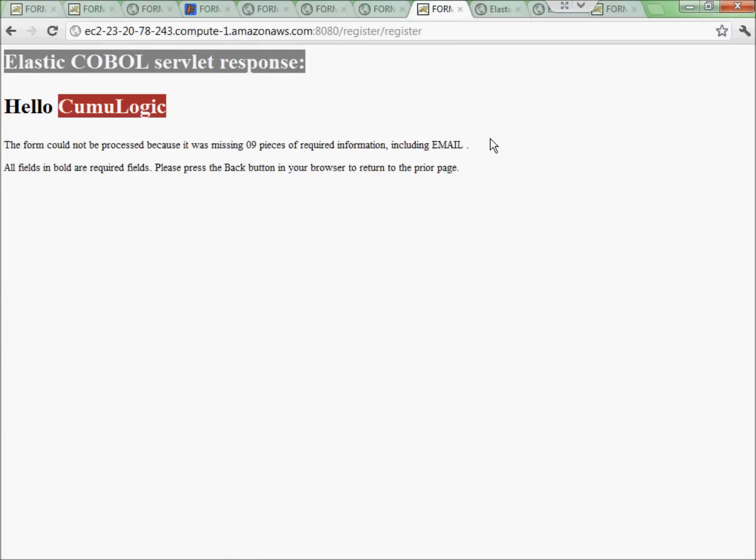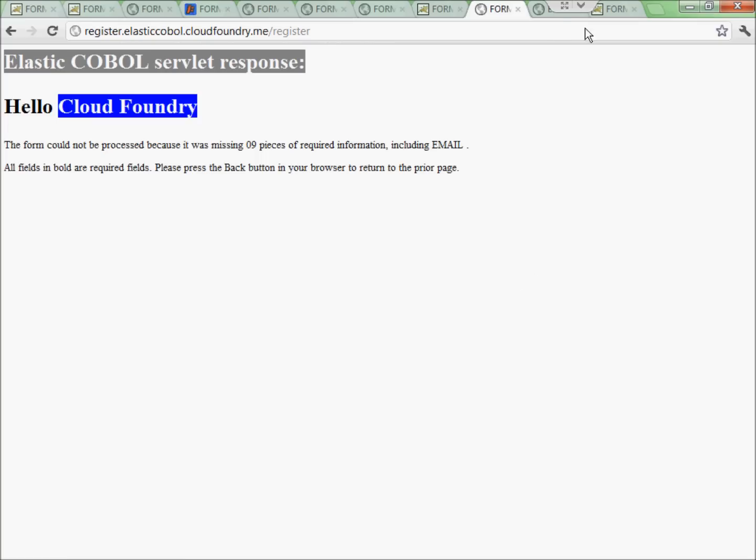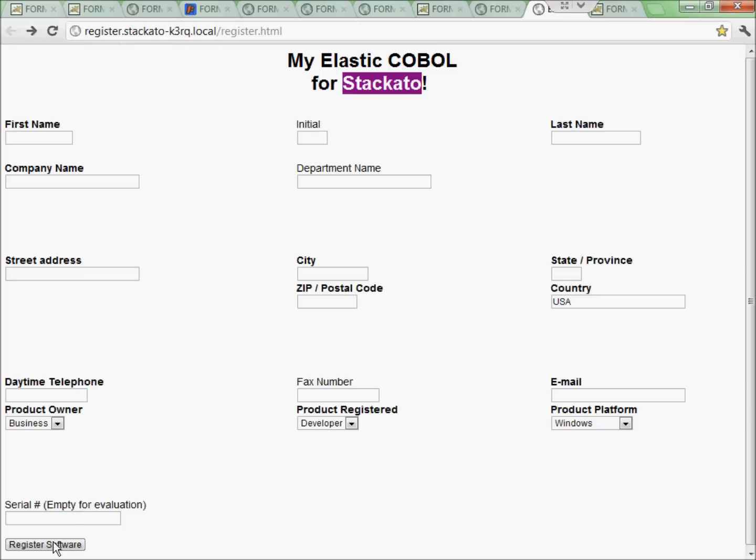We also have two platforms that are running as private clouds inside Heirloom's firewall. They are Cloud Foundry and finally Staccato.